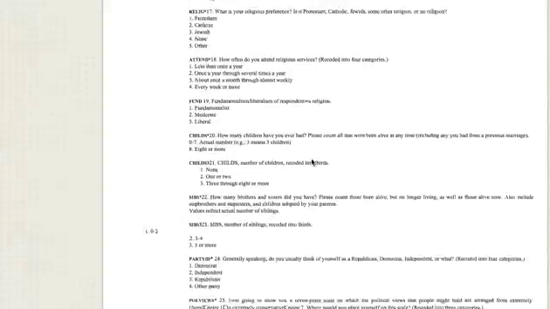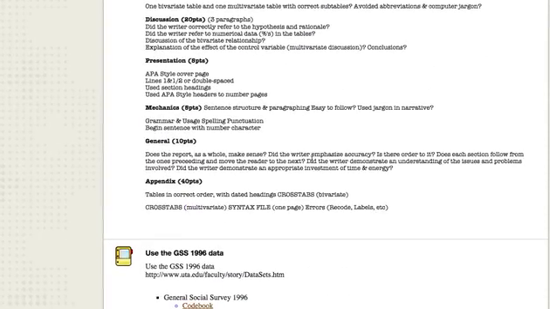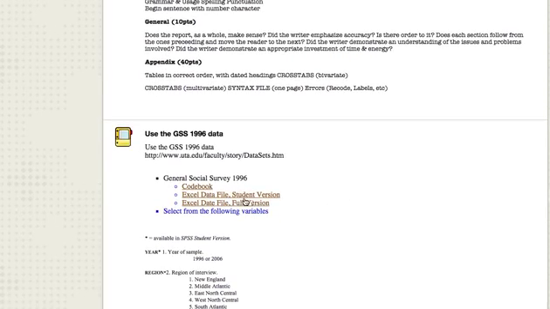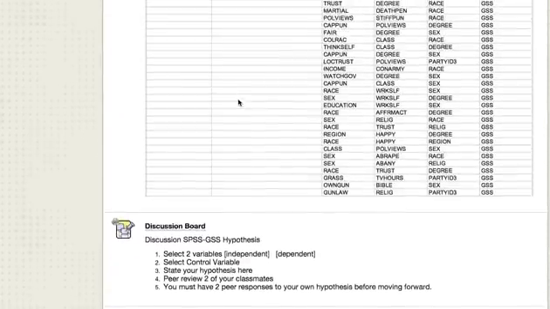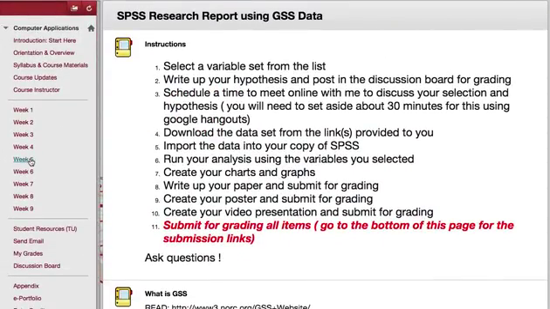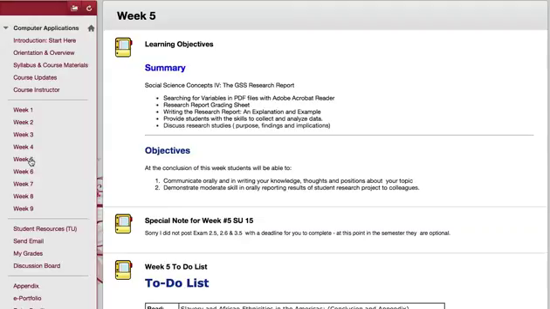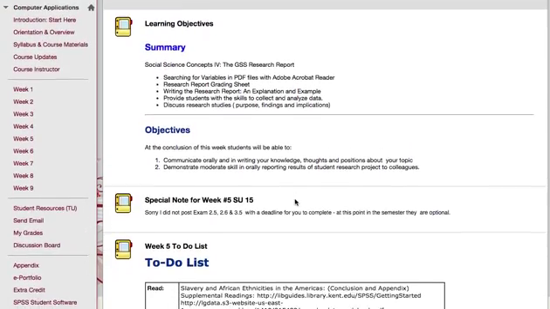But the link for the actual GSS data files for you to download is way back up here. Excel, data file, full student version. We'll click on that. And obviously this takes you outside and it would download it. So I'm not going to download that right now. And let me go back to week 5. And that's all there is to it.